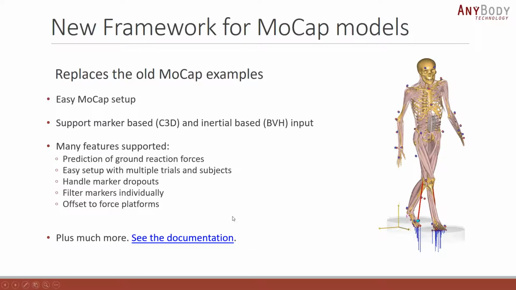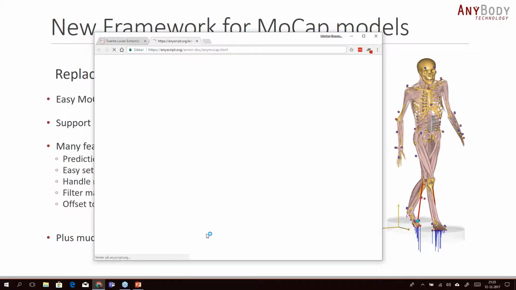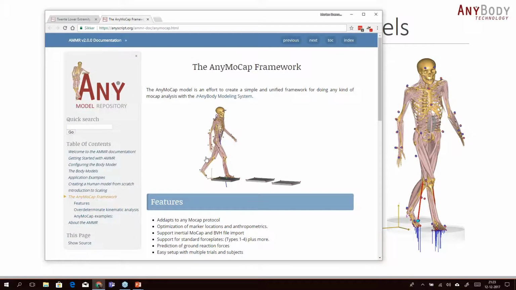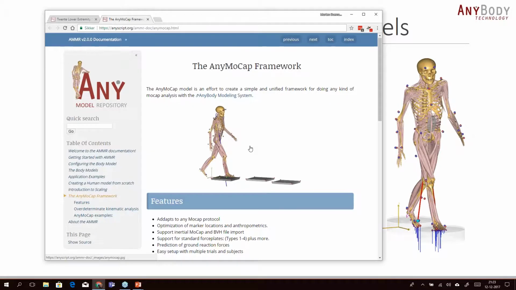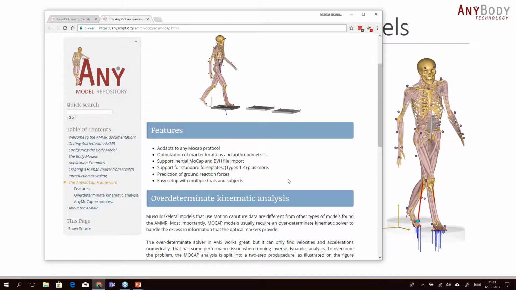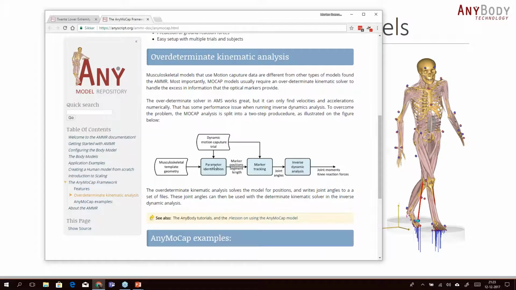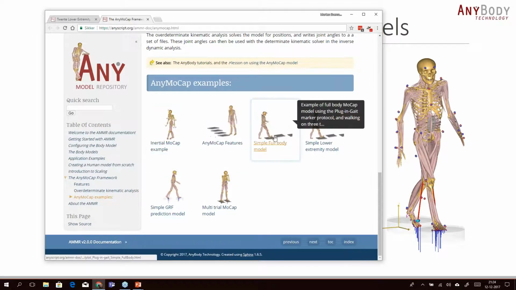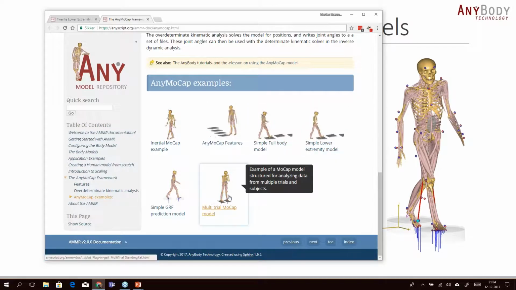And there is a documentation page for this AnyMoCap framework. So let me just open that so you can see where it is. In the AMMR documentation, there is a section called the AnyMoCap framework. It will state some of the features. It will show the whole system for running these analyses, what it's based on. We'll get back to that in a second. It will also have an entry on the different examples that you can run, or examples that are included already.